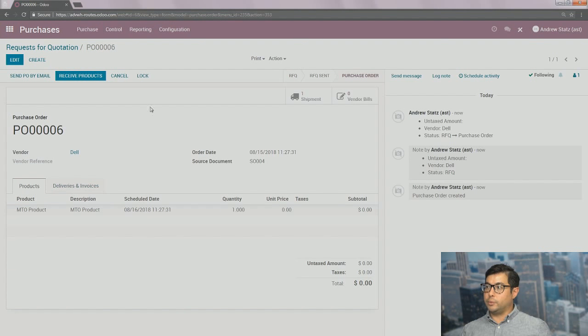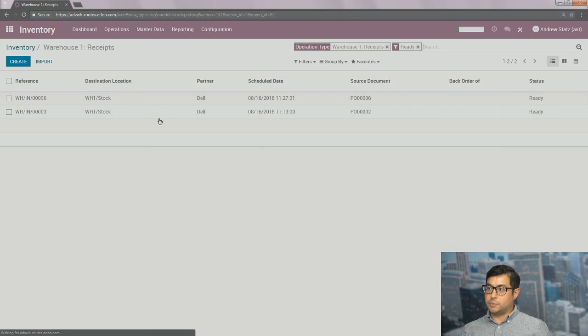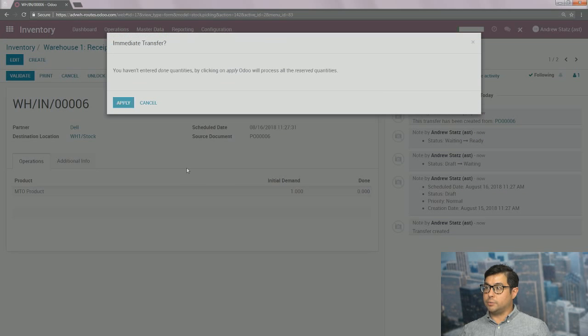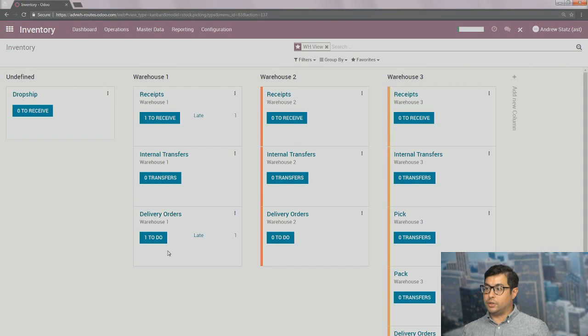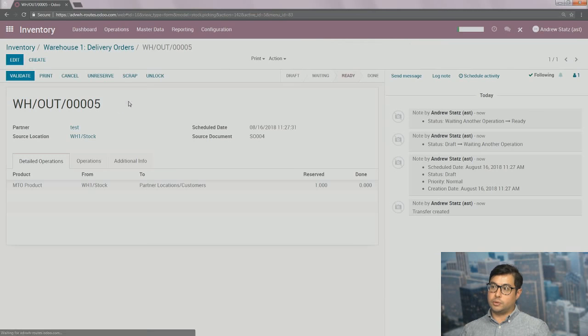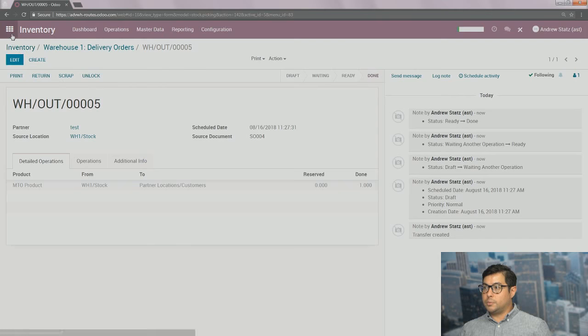So now we need to receive this product into our warehouse. So if we go back to our inventory application, we have a delivery order. Well, first we need to receive this product. So I think it's this one. Yep. Validate the receipt of this product, apply that. Brought it into our inventory, and then we go back out. We now have a delivery order that's ready to be fulfilled because this is a make to order purchase product. Validate that. And yeah, that's pretty much it.